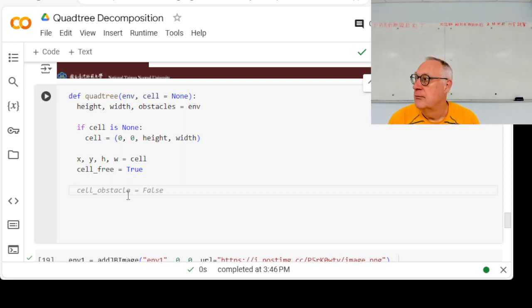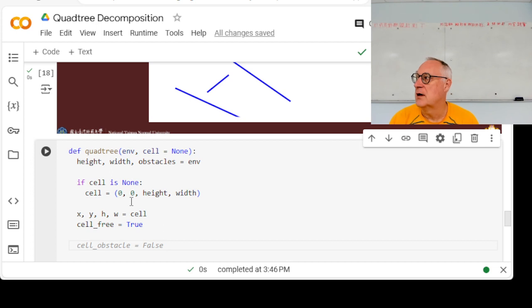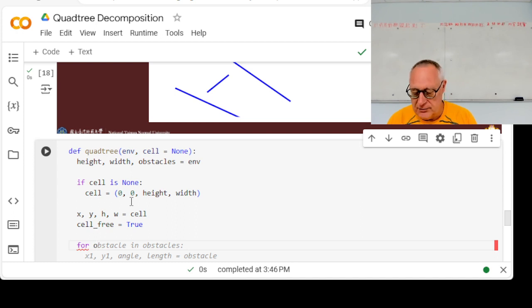For each piece of the top right, detect if there are any obstacles. I could do the check there, but I can just call the quadtree and then have the check on the entire environment. What I need to know now is if any of the lines are crossing this cell, right? So, for each obstacle in obstacles, yeah, then split it up.